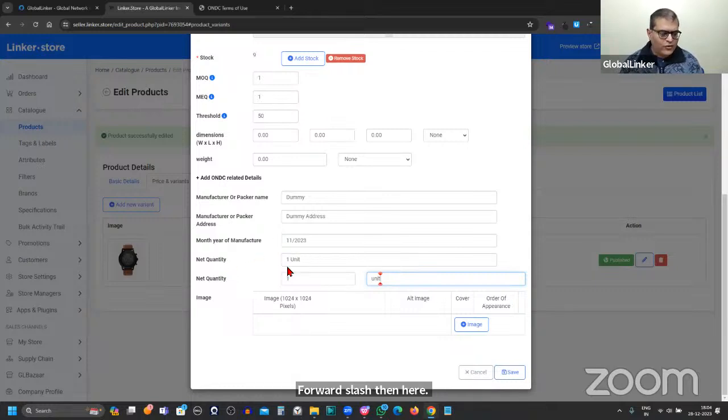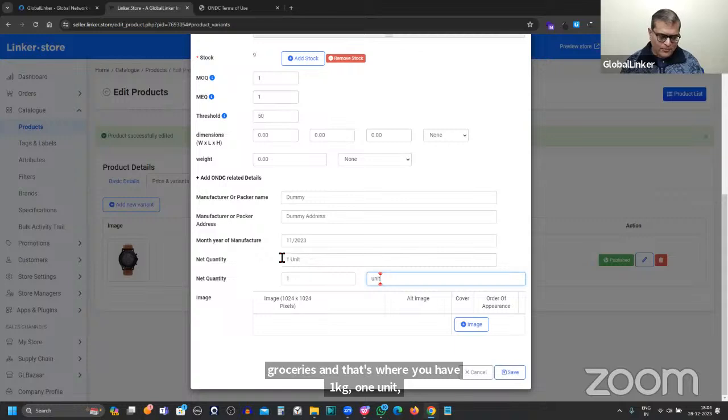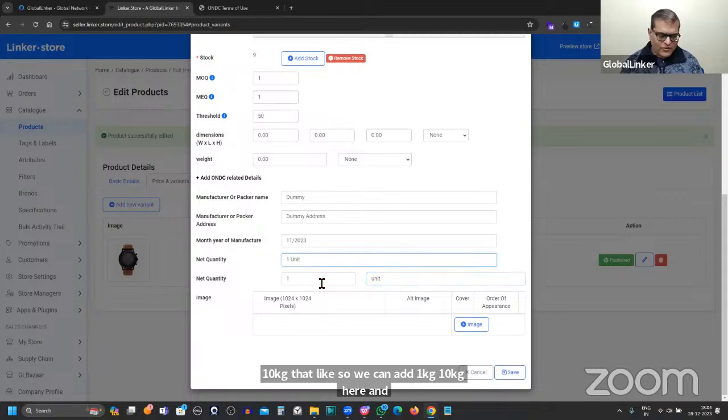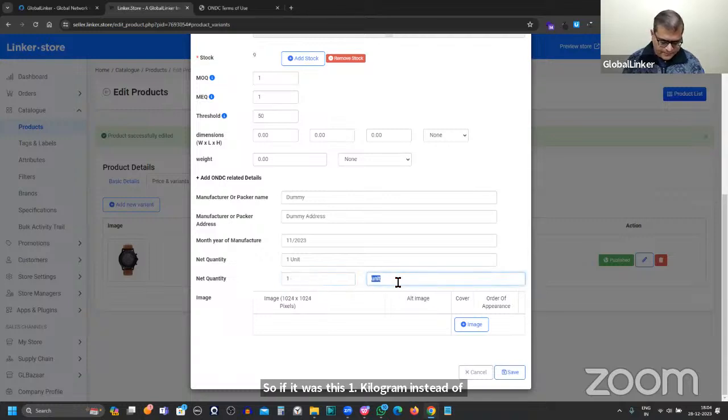Then net quantity. So this is a smartwatch. I've typed 1 unit. In case you're dealing in a cosmetic item or you're dealing in groceries, that's where you have 1 kilogram, 1 unit, 10 kilogram, like that. So you can add 1 kilogram, 10 kilogram here, and then you have to specify. So if it was 1 kilogram instead of 1 unit, I would type 1 here and I would write kilogram here. All right. So that is how you have to do it. And lastly, we have to click on save.